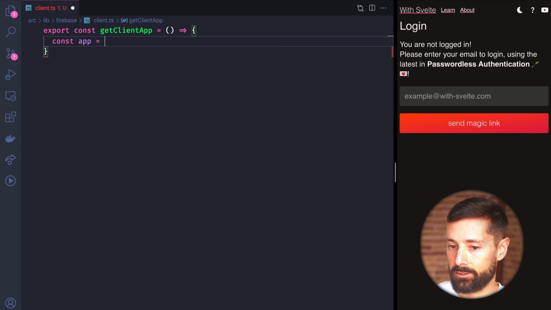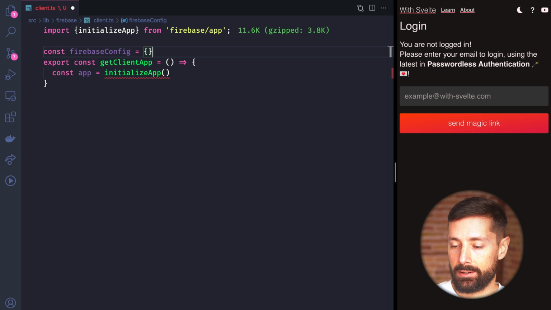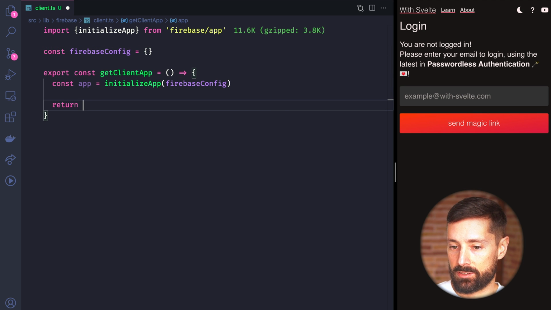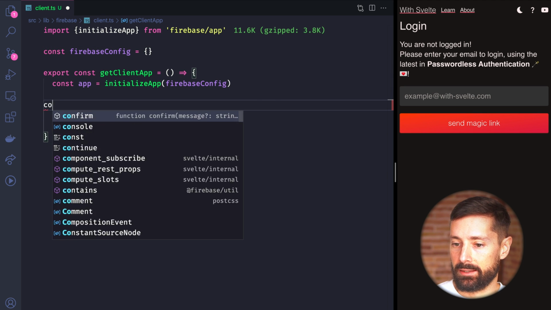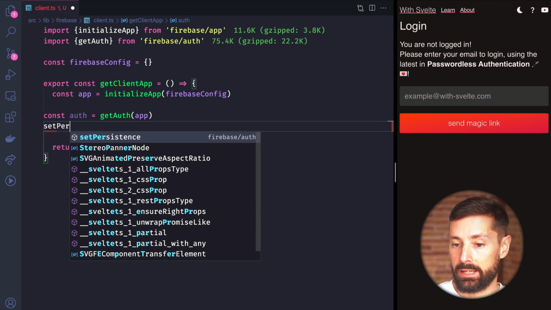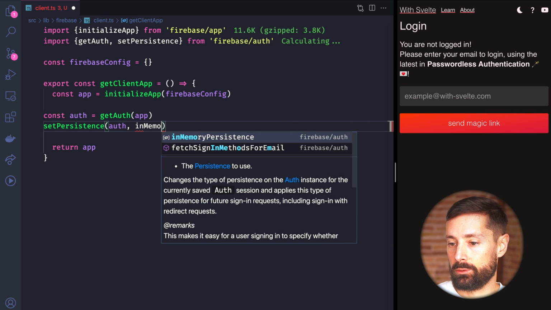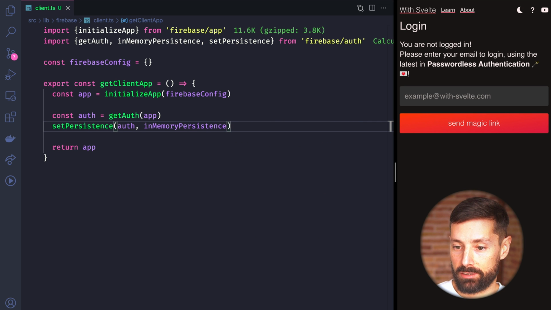In there, we'll be running initialize app with some Firebase config we'll add later, and return the client app we just initialized. We also need to get the auth module for this app because we want to set persistence to in-memory. This really means no persistence, which is what we want given we'll be relying on our server, on our own code to keep us authenticated.